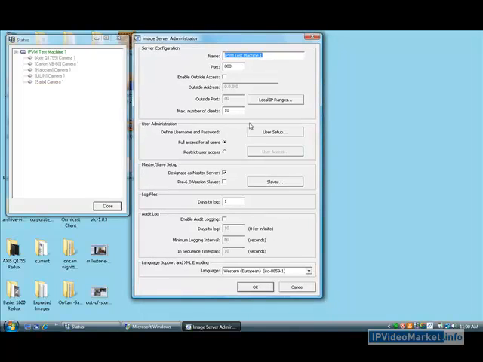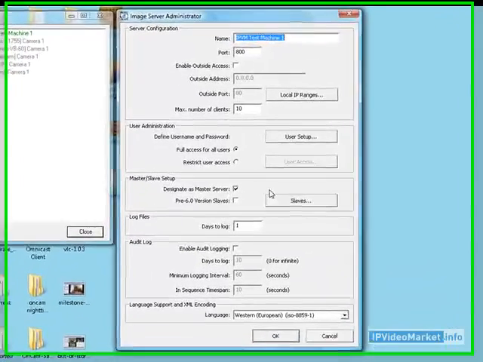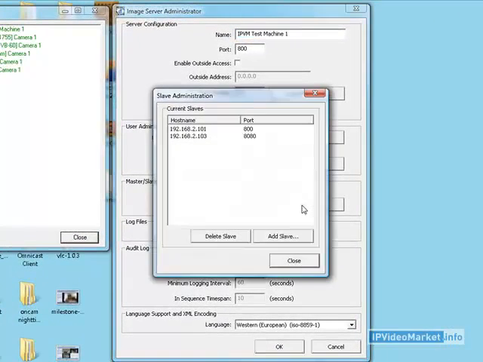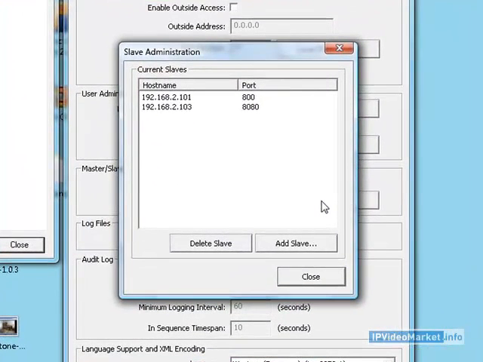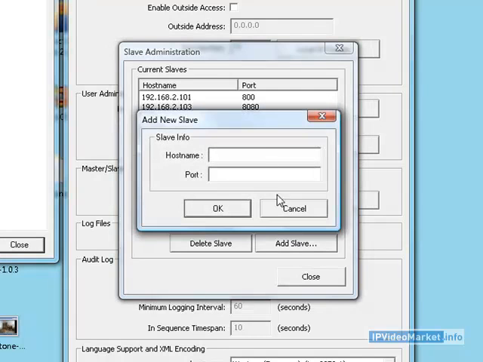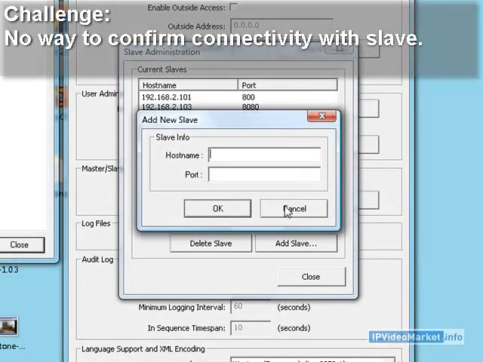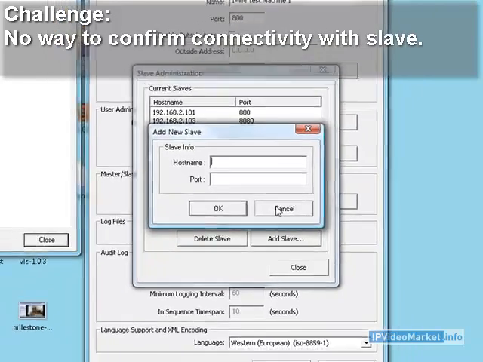So a couple of things here. Designating as master/slave. If you're adding slaves, so for instance, if you're trying to have multiple recorders and treat them as one whole enterprise so that you can manage and view video from multiple servers, you'll have to go ahead and add the IP address and port. One thing that we found challenging: there's no way to confirm connectivity. And so it can be a little bit more difficult to troubleshoot because you're going back and forth to test to make sure that the connection works.